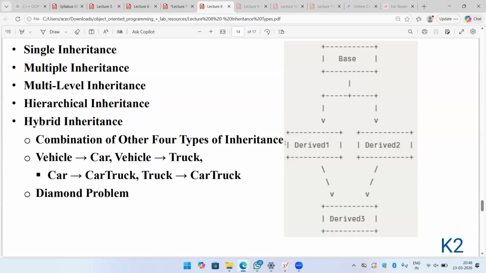The major solution which we use is the virtual keyword, such that we use virtual public inheritance, which ensures only one copy of all the common data members and member functions is created from the base class, such that when they are called using the derived class, only one copy comes without any error.